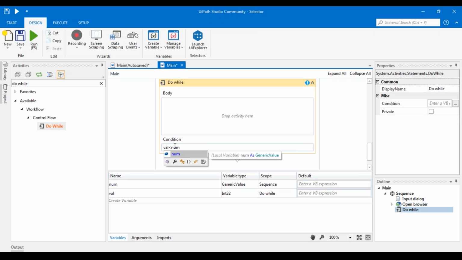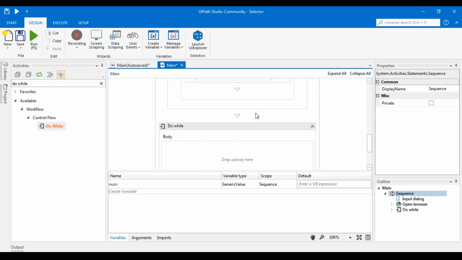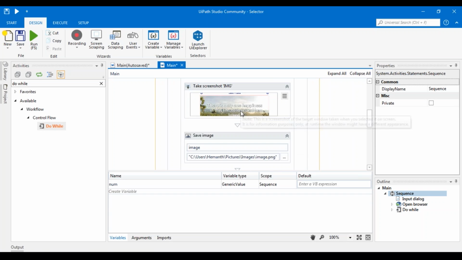All right. Now my num is basically a generic value in a variable. So I have to convert it into an integer so that it can be compared with val, right? The way to convert your variable into an integer is CInt and then brackets, which basically means convert this particular variable into an integer. All right. So once it is converted into an integer, it can be compared with another integer, and it can be termed as a condition. Now, while this statement is true, I want to execute these set of steps.